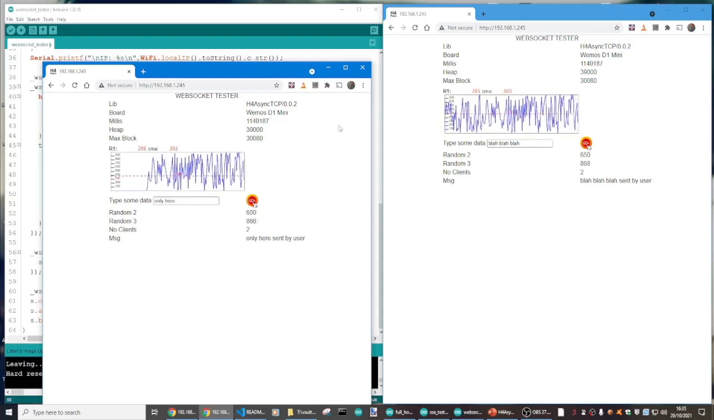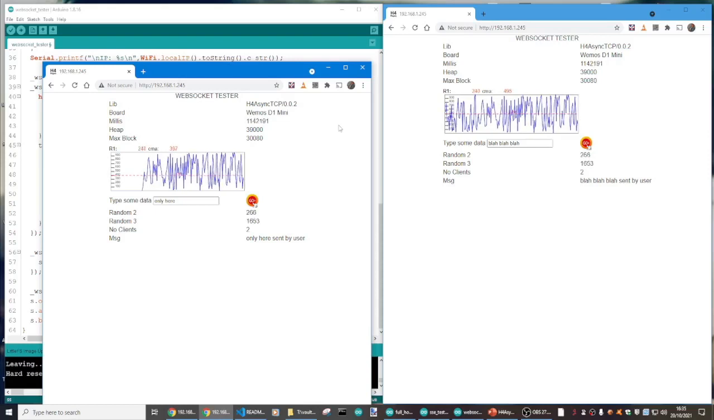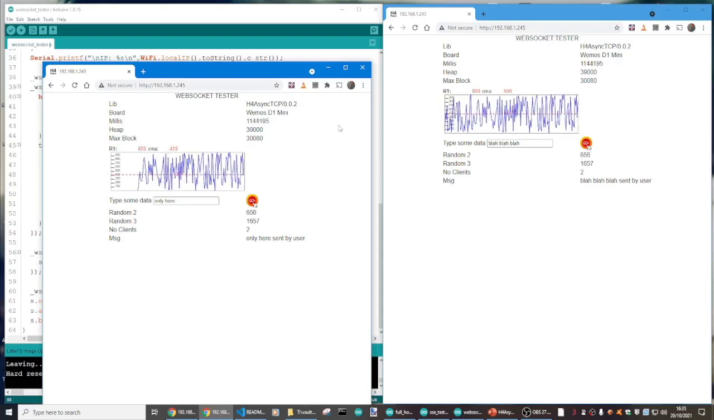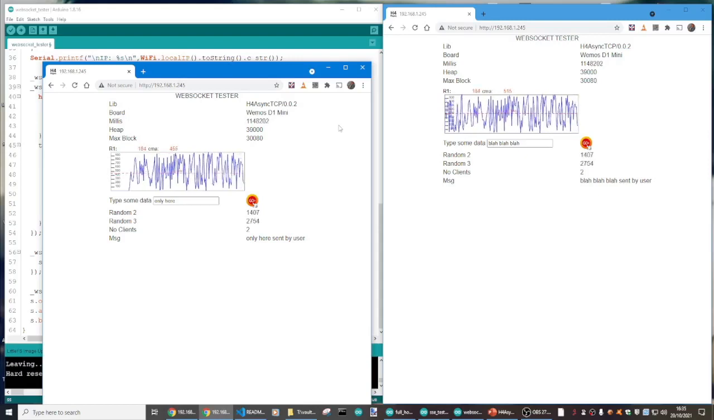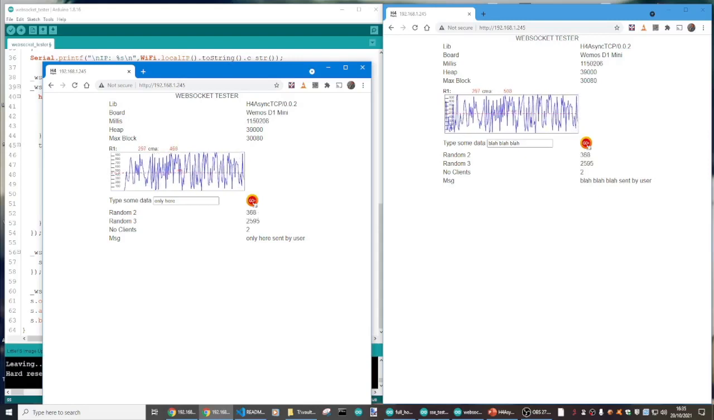So that's the WebSocket tester. I'll just load up the server sent events tester, and I'll be back with you in a second.